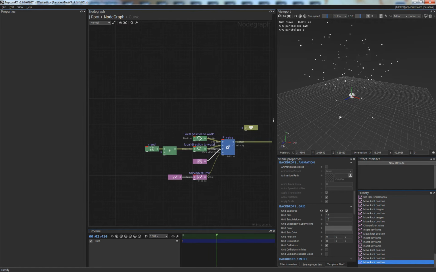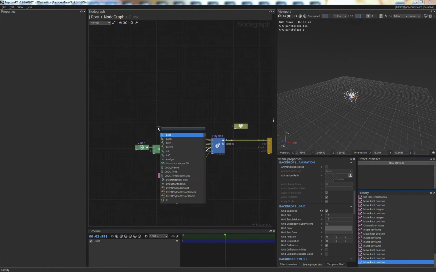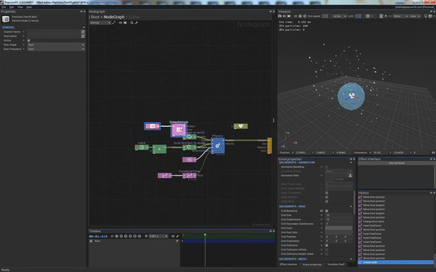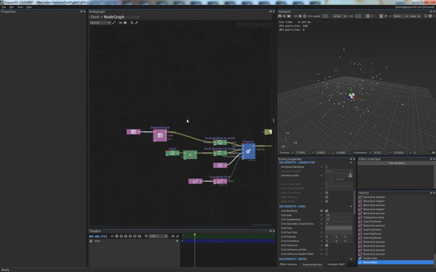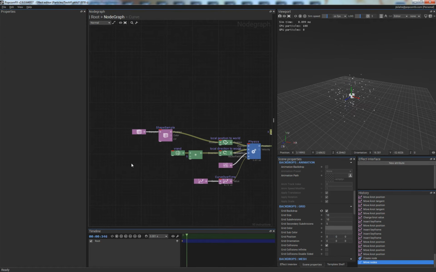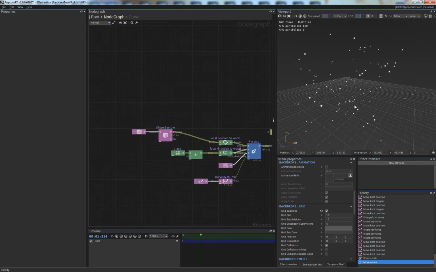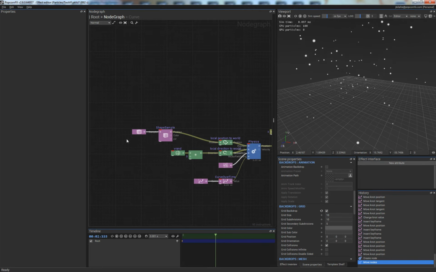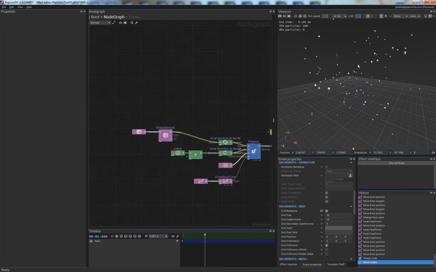Now they all spawn on a point here because I didn't give any initial position. So I will sample a shape instead. So you can see that they actually shoot in random directions. They spawn on that sphere, but they shoot all over the place.